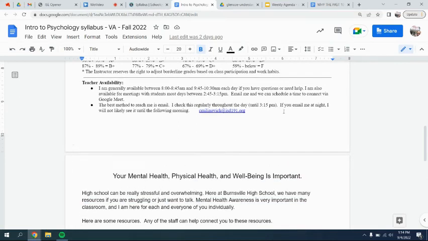It does say if you email me at night, I sometimes get student emails at 11:30 at night, and I'm definitely not checking my school email at 11:30. So I will surely respond if I get an email by 3:15. But don't expect anything till the morning if you're emailing me late at night.